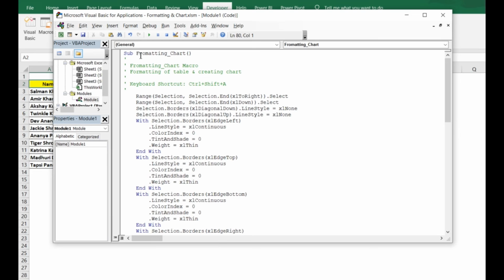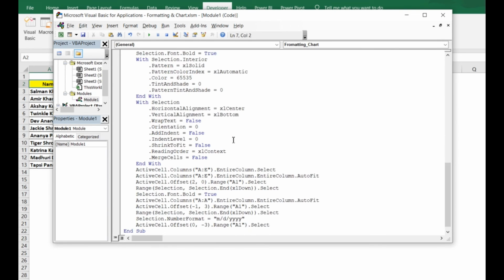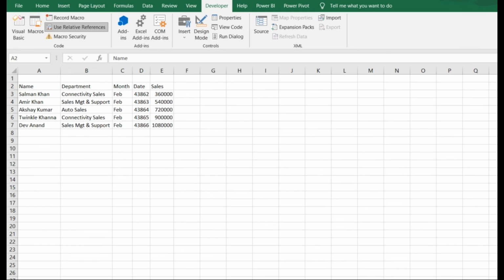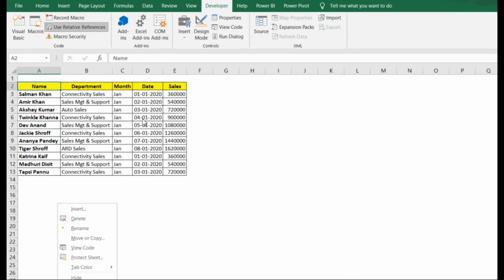Our macro name is formatting_chart, and we have given a description, formatting of table and create a chart. The keyboard shortcut is Control Shift A. This is the macro which has been recorded, with the steps that we have done. You don't need to understand what exactly it is, but just for your understanding, if you want to see the code, you can go to this window and check it. So we'll close it. The formatting has been done on Sheet 1.